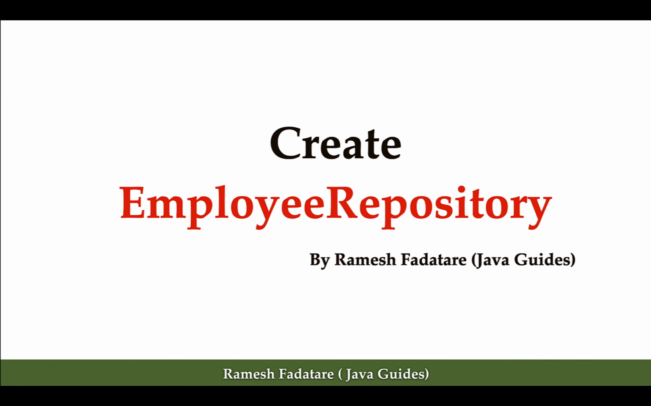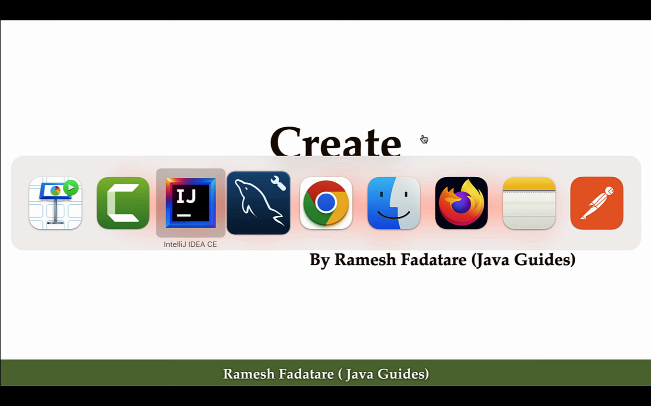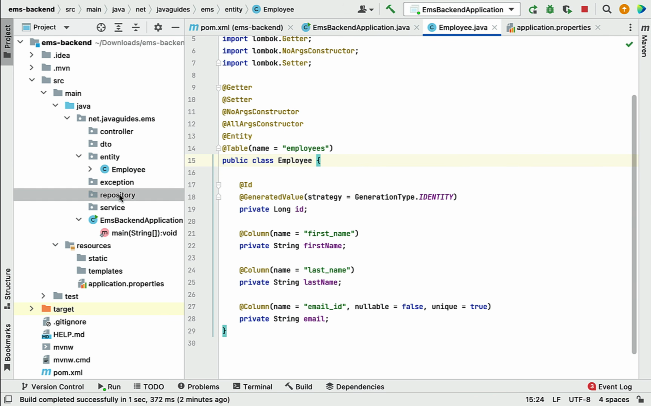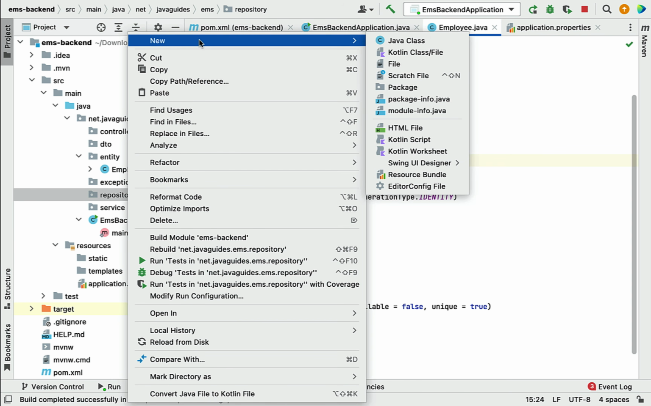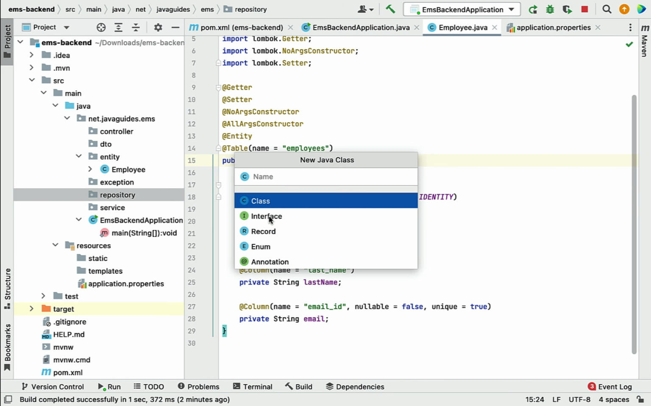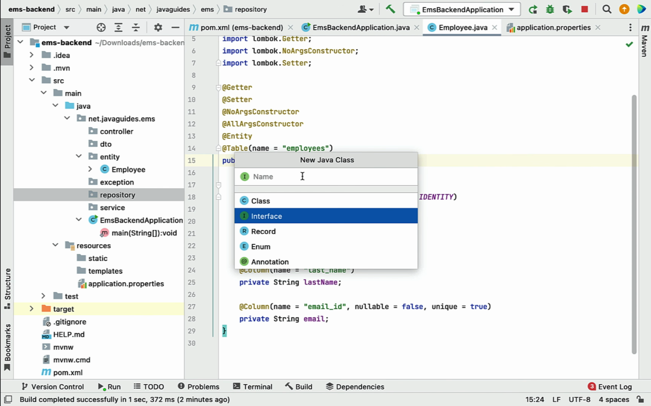Hi everyone, welcome back. In the previous lecture we created the Employee JPA entity. In this lecture we are going to create the Employee repository. So let's go to our project in IntelliJ IDEA and go to the repository package over here. Right click on the repository package, new, and then choose Java class, select interface. Let us give the interface name as EmployeeRepository.